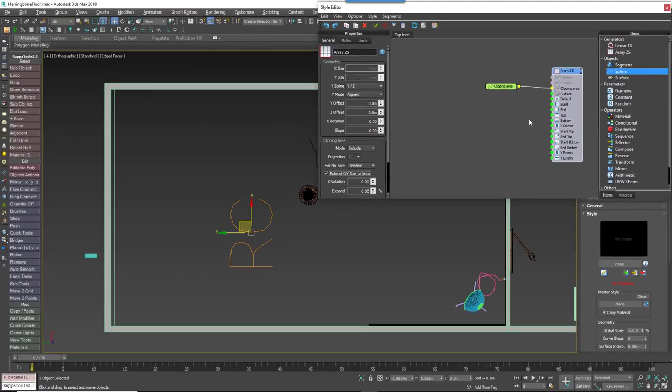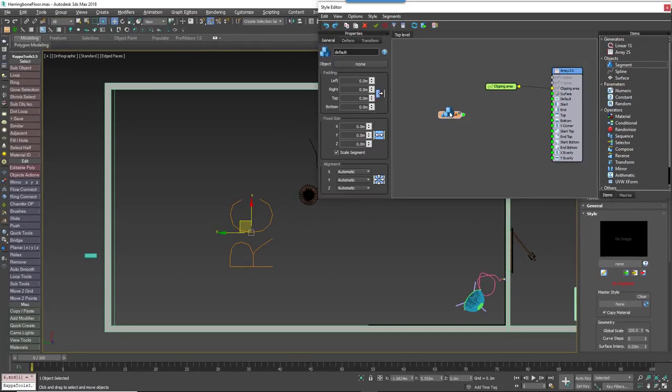When this option's enabled, the array is automatically sized to fill in the spline and clip the geometry around the perimeter. Next, import geometry to RailClone by adding a new segment node and using it to pick an item from the scene.